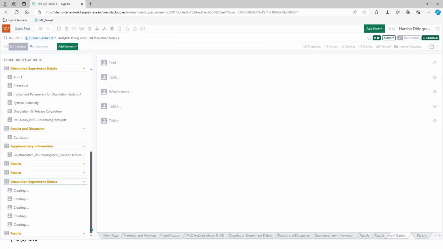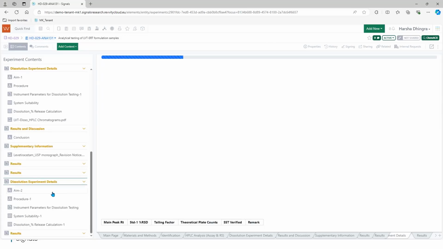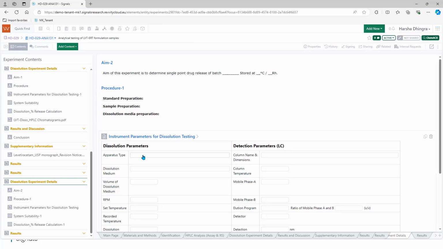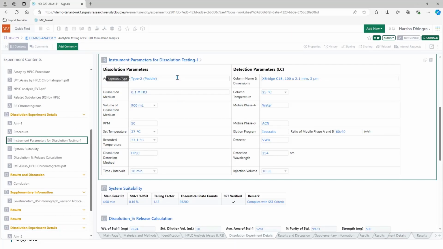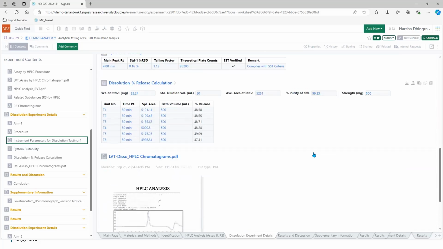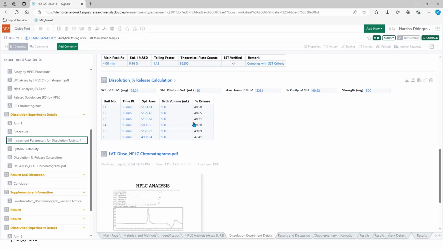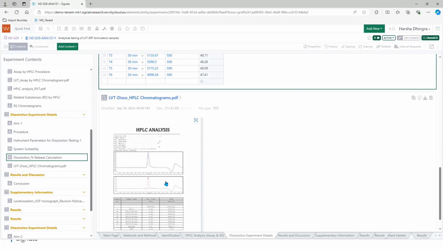So that you can see all the content of this particular experiment, dissolution parameters, instrument parameters, which are already recorded here. So you can select apparatus type, dissolution medium, temperatures, as well as detection parameters for HPLC. So the user can easily record all these experimental parameters, as well as perform calculations for, let's say, percent release calculation in this case, and attach HPLC reports.